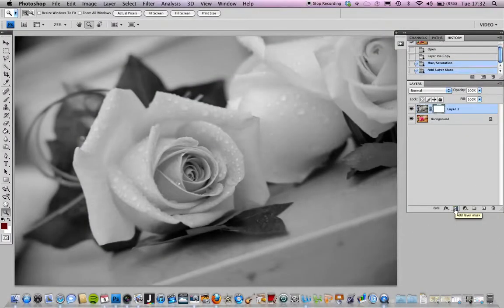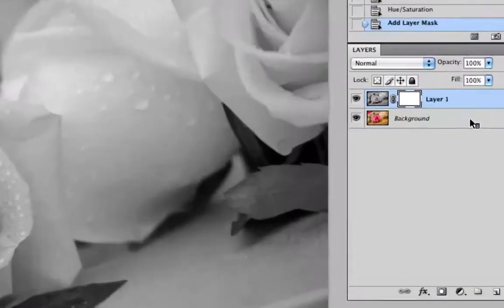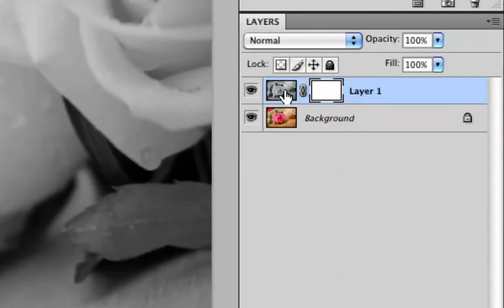So click that on, and then you can see your layer mask. Important to remember that when you're working on these layers, you have to tell the computer whether you're working on the mask or on the image. So if I click on this, I'm working on the image, get a little border around the outside, and then if I click on this, I'm working on the mask.